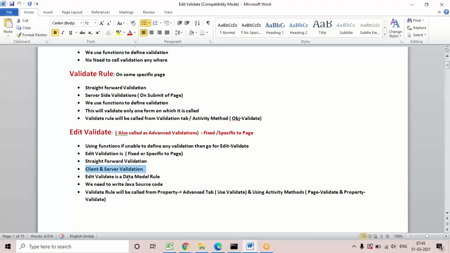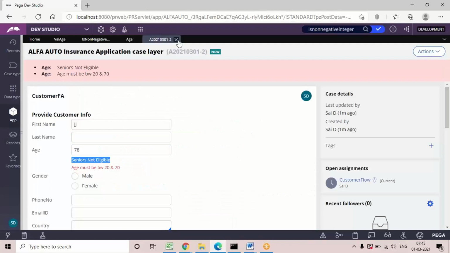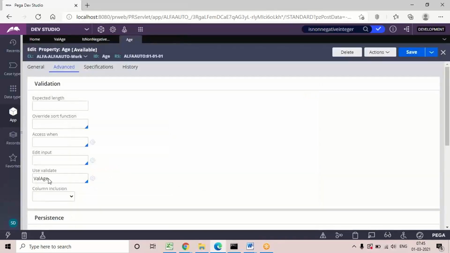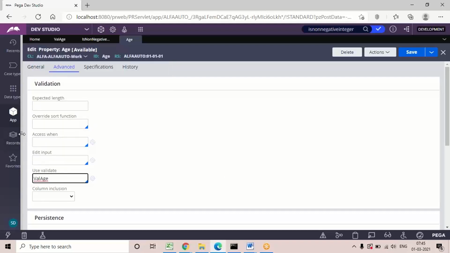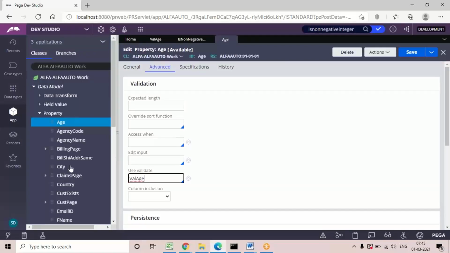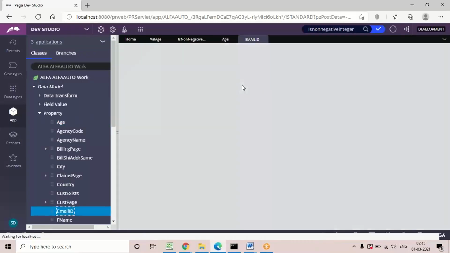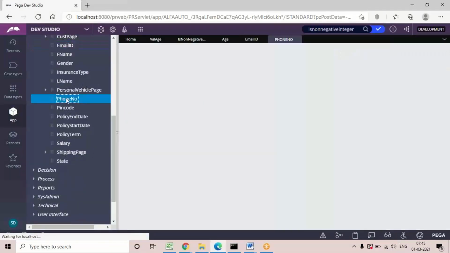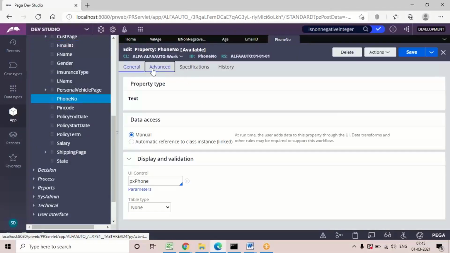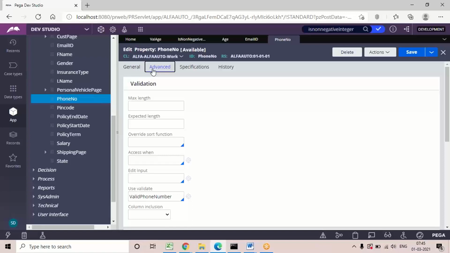Another thing in edit validate is that Pega contains some predefined codes. I'll show you where you can see those predefined codes. Previously I mentioned email ID and phone number, right? For those two, edit validate is applied automatically. If you open the email ID property and check in the Advanced tab, it will automatically apply the edit validate rule. Even for phone number, like valid phone number is the edit validate name, which will automatically apply.